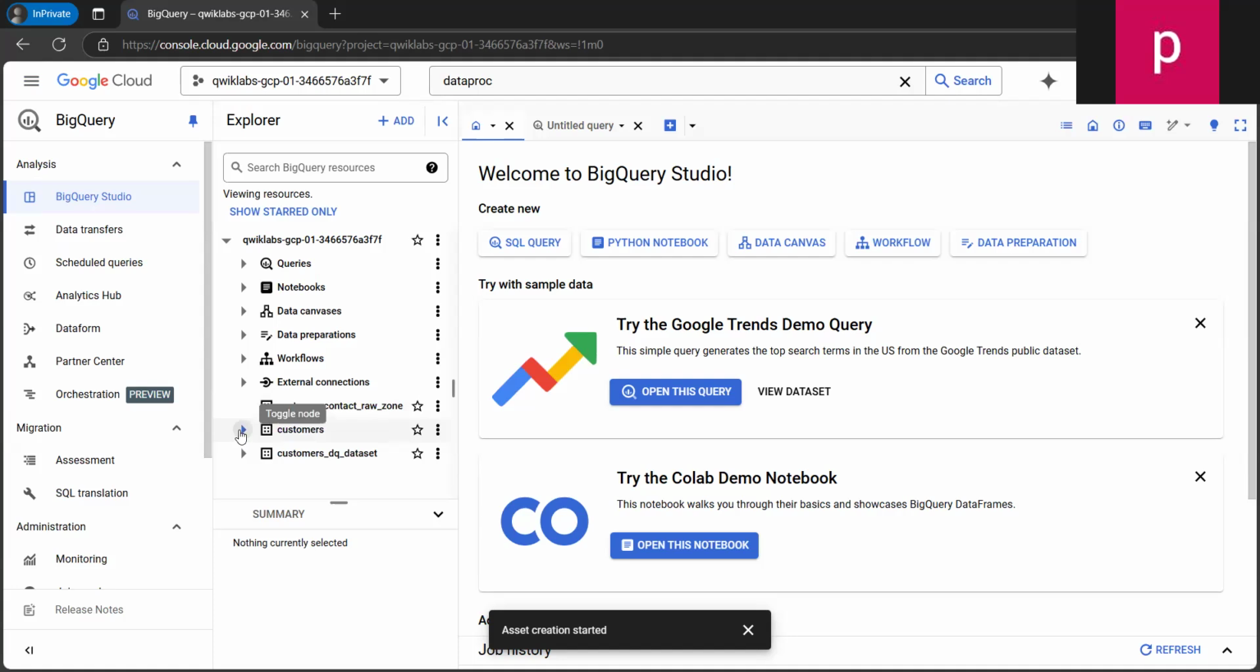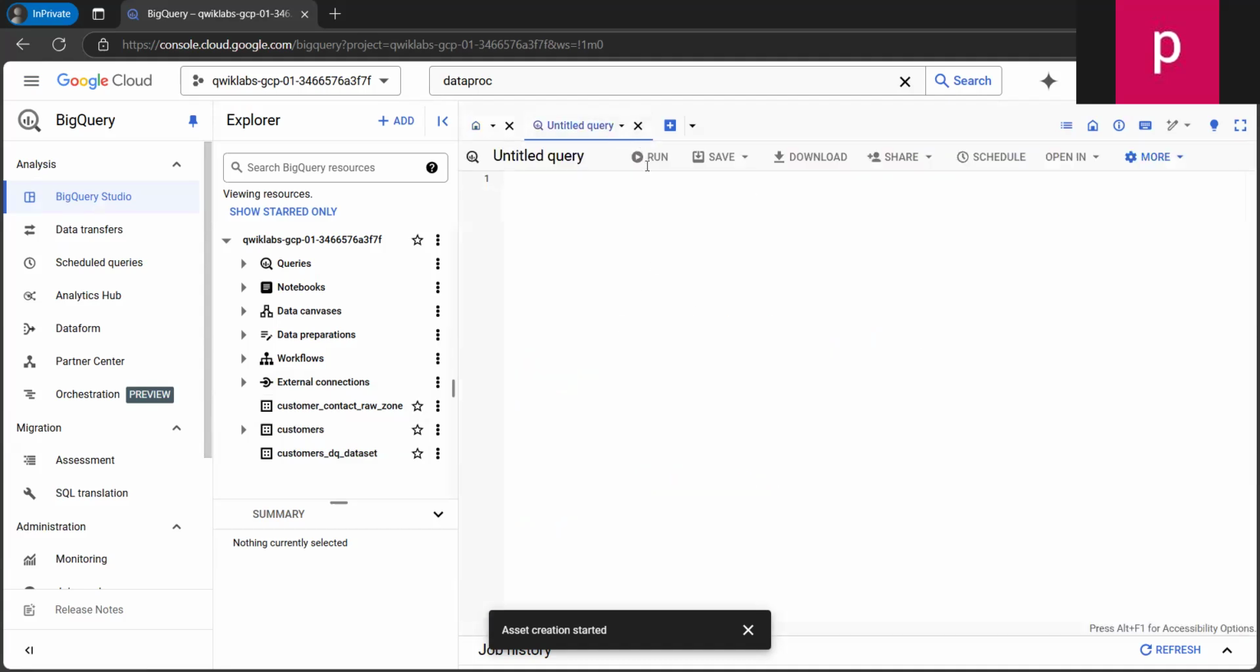Now we have this customers, which is a table. This customers is having the contact info regarding the customers, and whatever we are going to do will come into this customers DQ dataset.